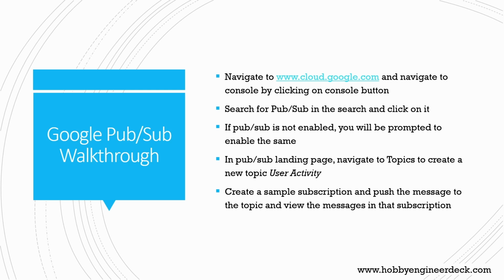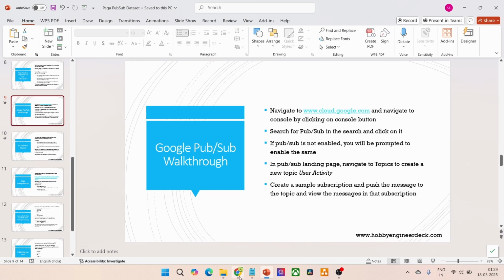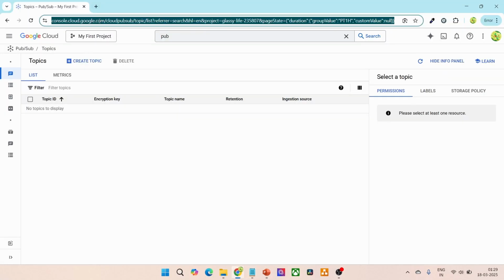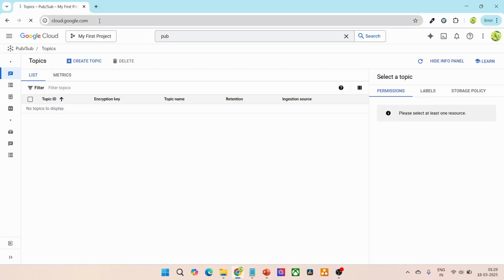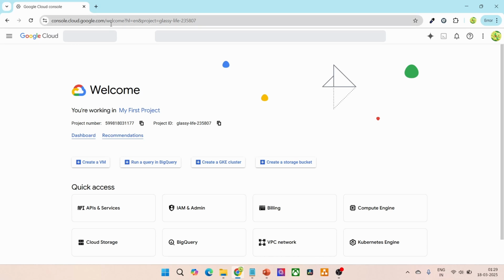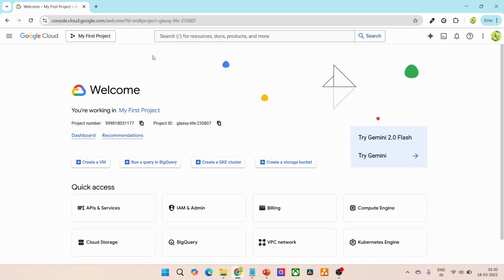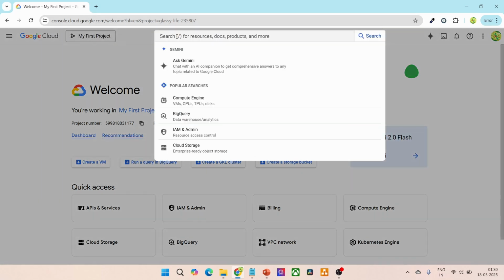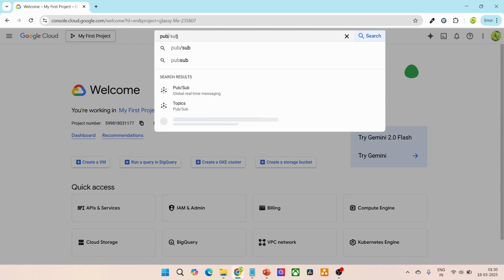Okay, perfect. So let me open cloud.google.com. First you have to navigate to cloud.google.com or console.google.com, anything is fine. From here, navigate to console. It will open console.cloud.google.com. Okay, and let us search for PubSub.